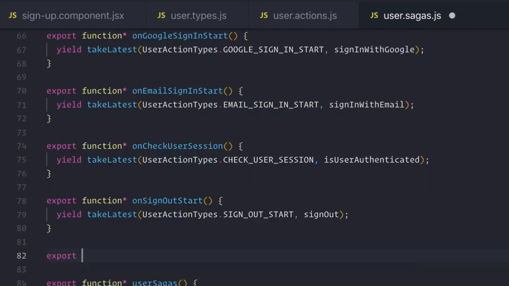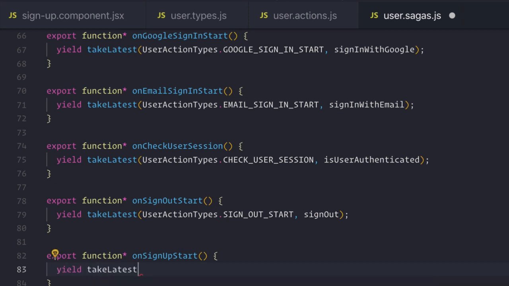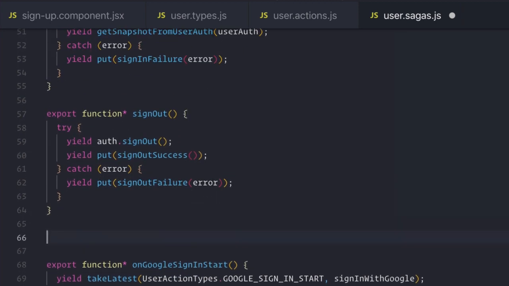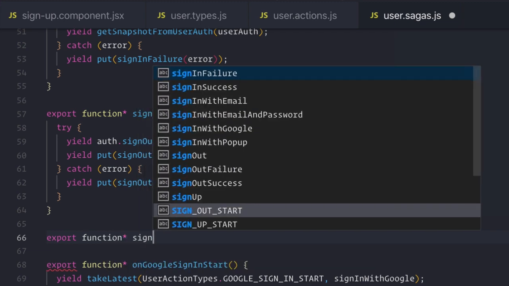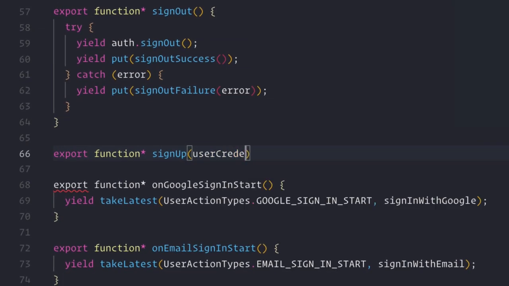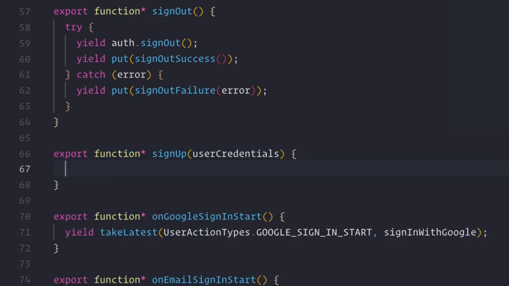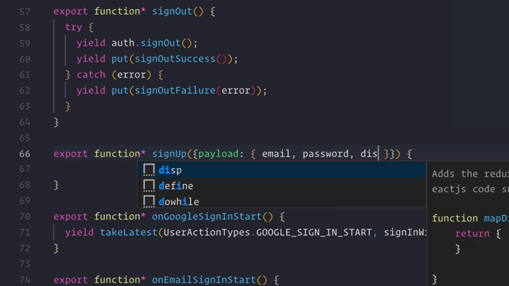So here we're going to make a new function called on sign up start. And it's going to take latest of our user action types dot sign up start. And then we're going to call our sign up method, which we need to write. And here we're going to get our user credentials, which we're passing through as the action's payload. So we've got to make sure to destructure off the payload. And then what we'll need is the email, the password, and the display name.